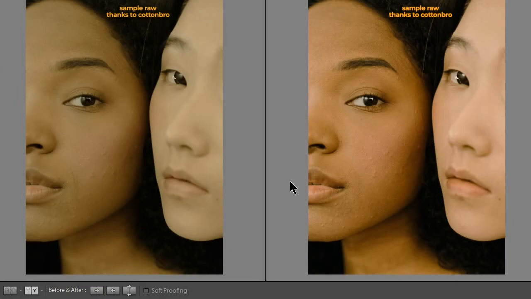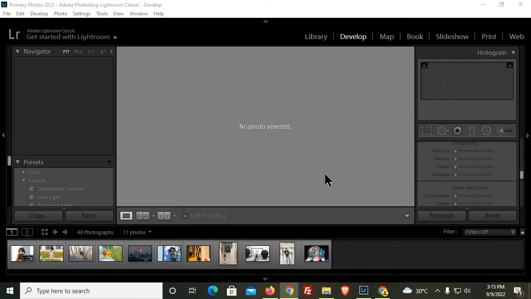So in this video, we're going to treat this image, the one on the left side. We'll use some of the tools in Lightroom so we can achieve a similar result. Okay, so let's get started.